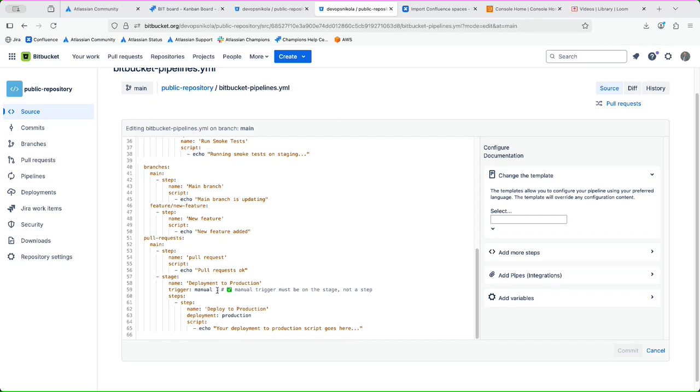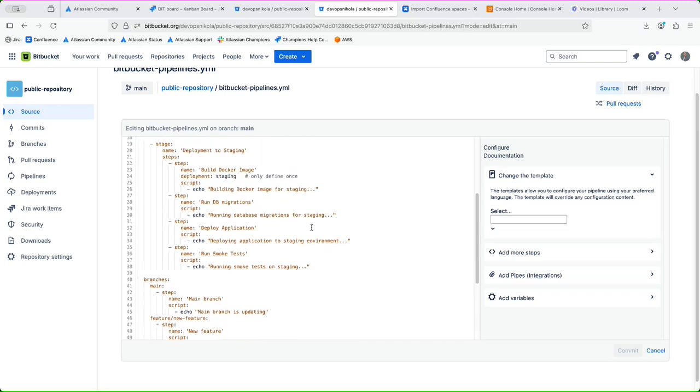This is also possible to do in the staging environment because you have different environments that you're defining in here. So you have the staging environment and the production, which is defined with the deployment keyword. But with the manual trigger, that means that we need to go into the pipeline itself and manually do the deployment by ourselves.